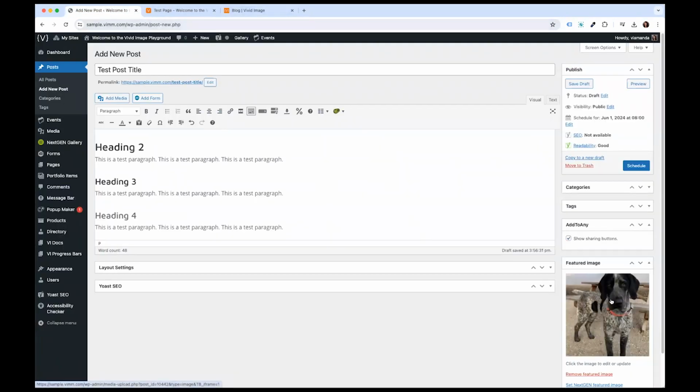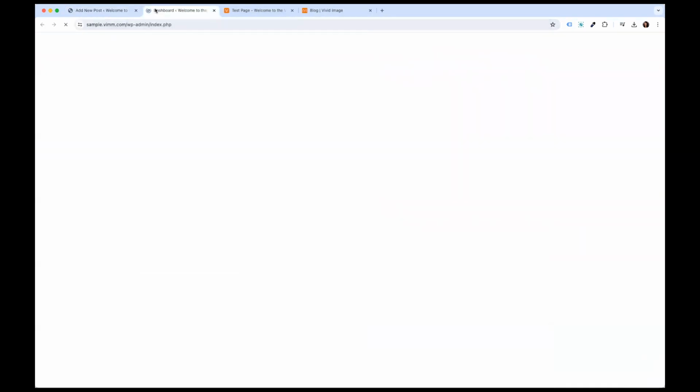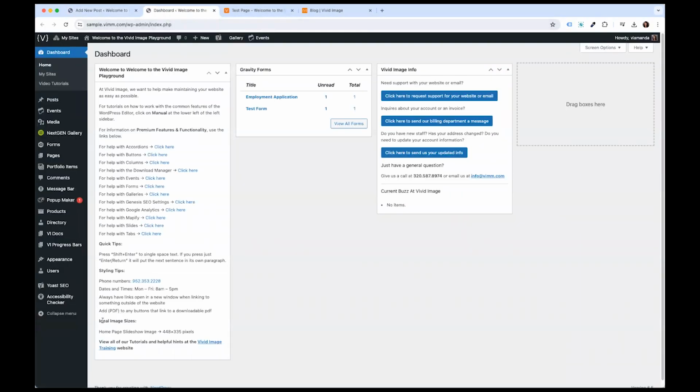There's going to be a recommended size for your featured image, and it's all going to depend on your site. Remember the dashboard that I showed you earlier? I'm going to open that in a new tab. It reminds you where you can find that. It should tell you under ideal image sizes, instead of just saying homepage slideshow image, it'll likely say blog post featured image, and then it will tell you the exact size that that recommended image size is.